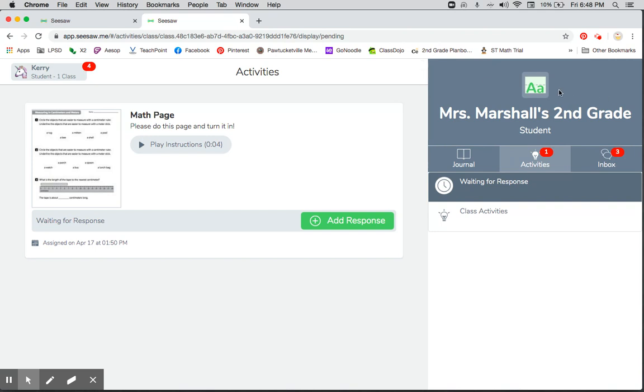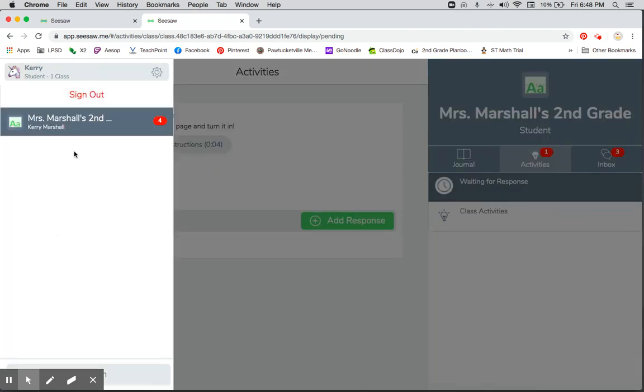So over here, you'll see your teacher's name. So this student is in Mrs. Marshall's second grade class. You're going to see your own teacher's name up here. You're also going to see your name up here with a little icon. We don't pick these icons for you. They just come up. And if you click your name, it's going to show you all the classes that you're a part of. So right now, you'll just be a part of one class.